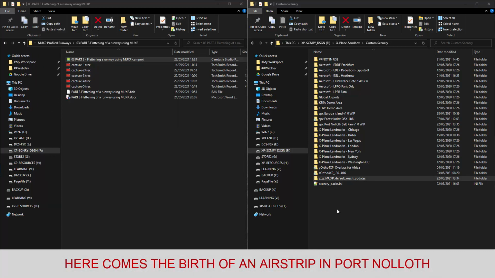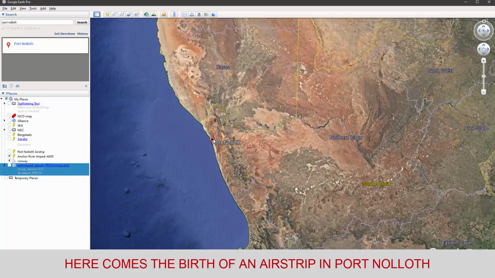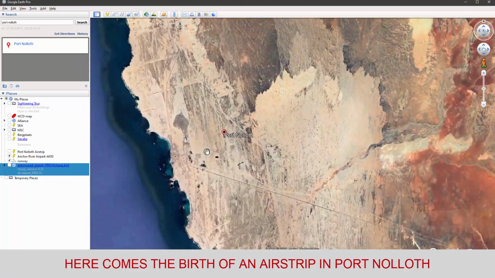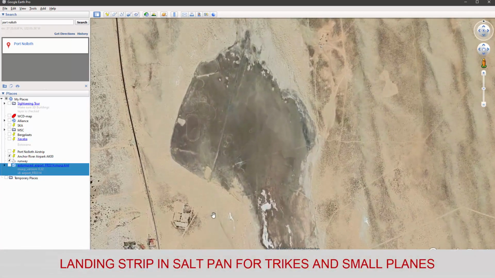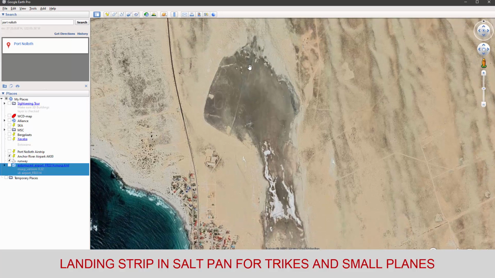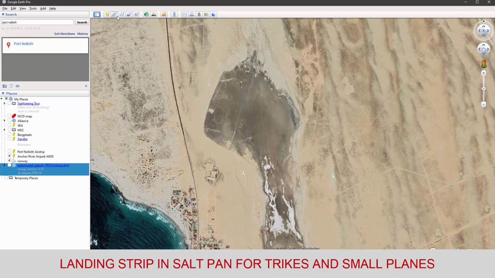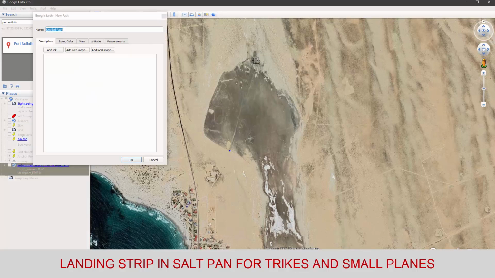Okay, to continue, I need to build a little airstrip for you. It is in South Africa on the west coast in a town called Port Nolloth, and it's actually a landing strip in a salt pan. There's a salt pan, there's a town, and there's a landing strip. Now what I'm going to do is I'm just going to show you the profile of that landing strip.